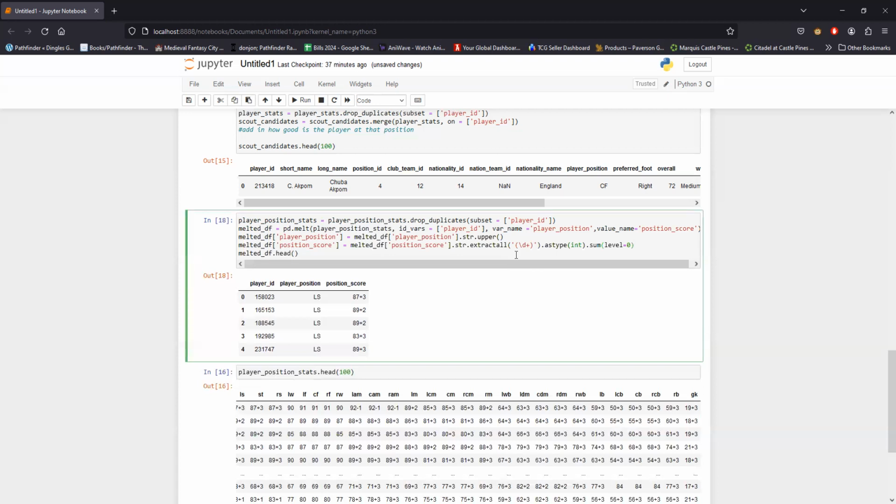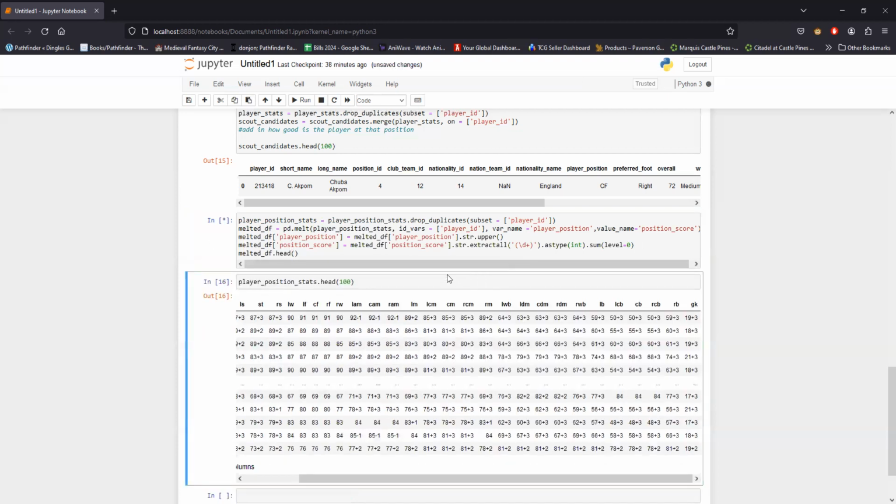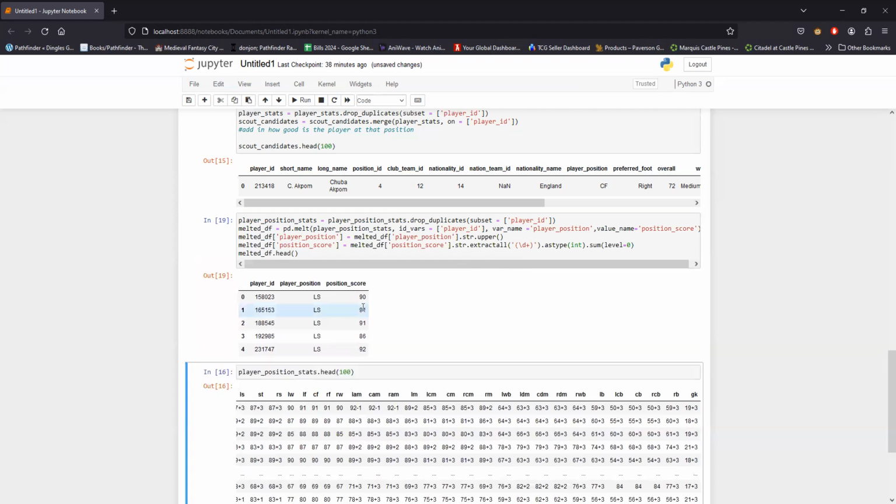So I'm going to go through and essentially do that and sum them on a level of 0. So going to go ahead and run that. And we can see, cool, now all of our like 87 plus 3s, those have all been essentially merged in. So we're good to go on that piece.